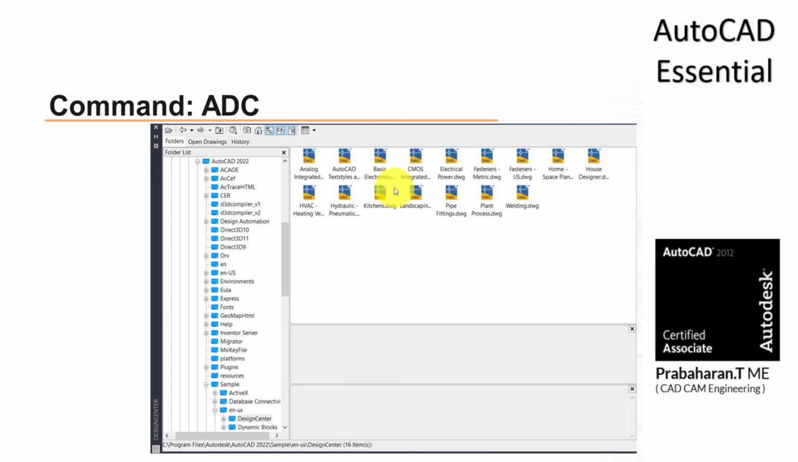Where is this AutoCAD Design Center available? So give the command ADC. That means AutoCAD Design Center. Once you give the command, you will get this dialog box. Under this dialog box, you have to go to our AutoCAD version. We are using AutoCAD 2022, so I'm going for AutoCAD 2022.